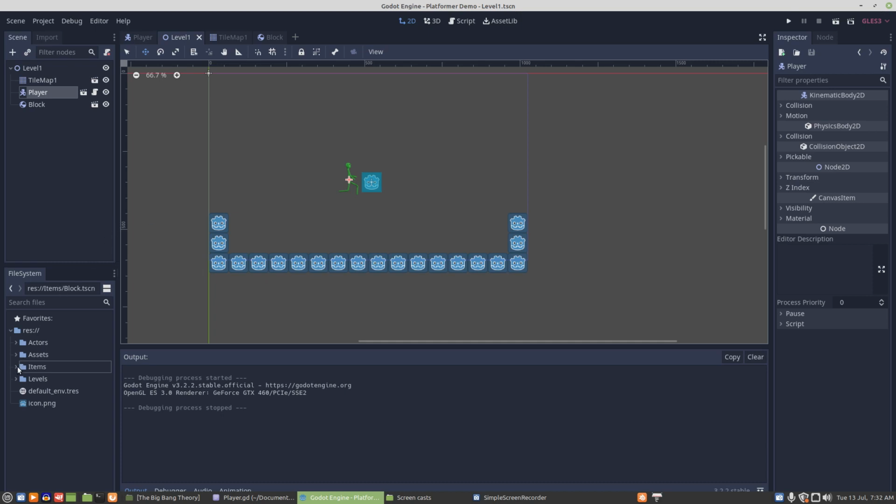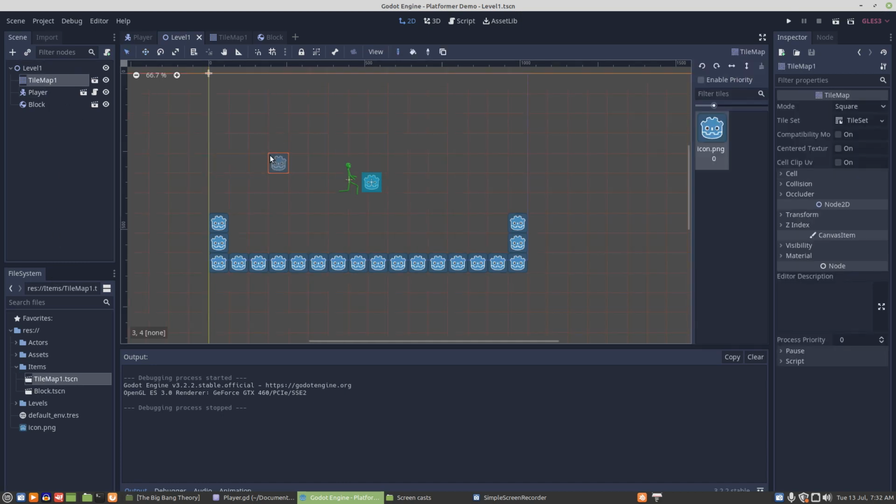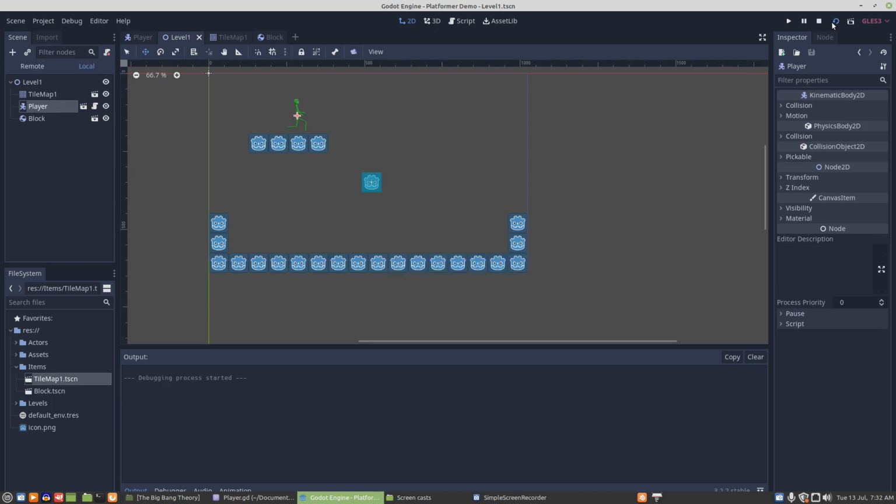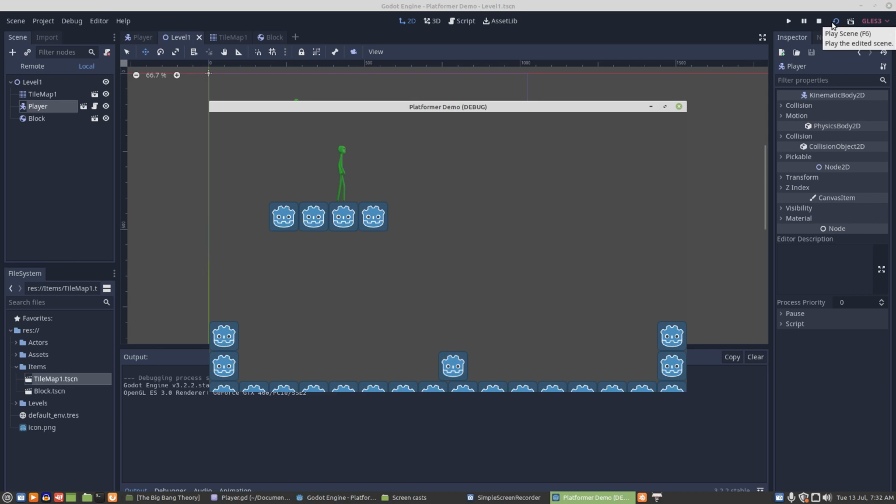Let's get the tile map up, and let's put a high place. We'll take the player and start him off up on that high place. I'll find my controller so I don't have to be on the keyboard. Now I'm going to walk him off the edge, and he's able to jump when he's in the air.